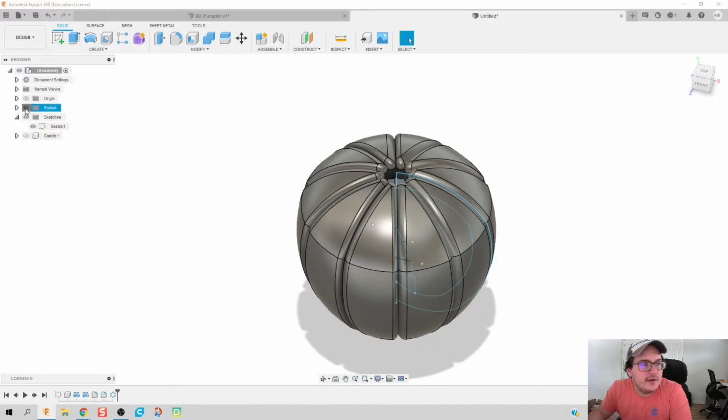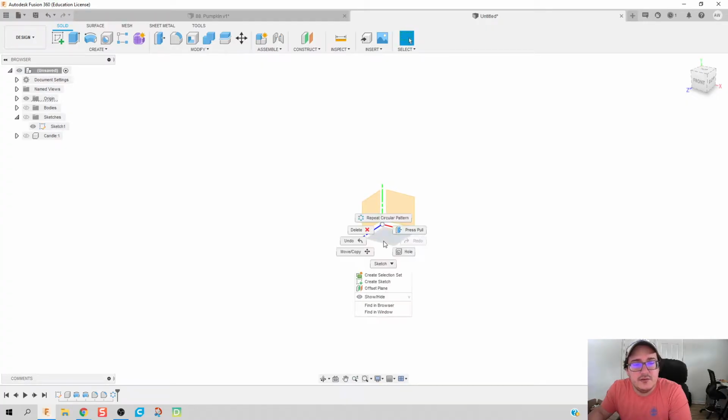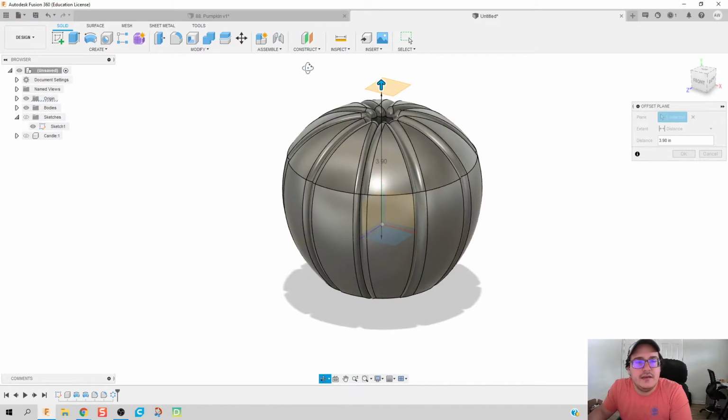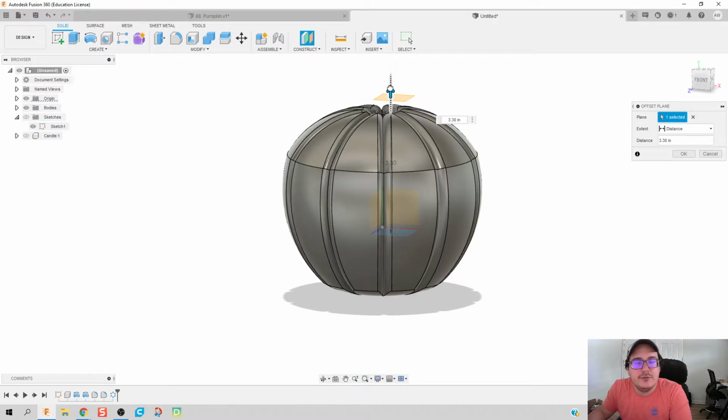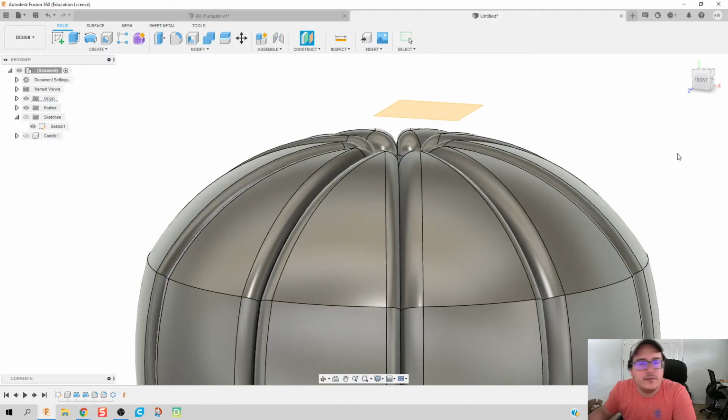When we're just going over our bodies, make them invisible. We're done with this sketch for now, so I'm going to make my sketches invisible. And I want to start on a new plane. So we're going to click on offset plane, bring my bodies back in, so that I can find a plane that is an appropriate distance away to start my stem. Okay. Now I click OK. Where? Oh, there's my candle. Candle's still there. Candle, go away.